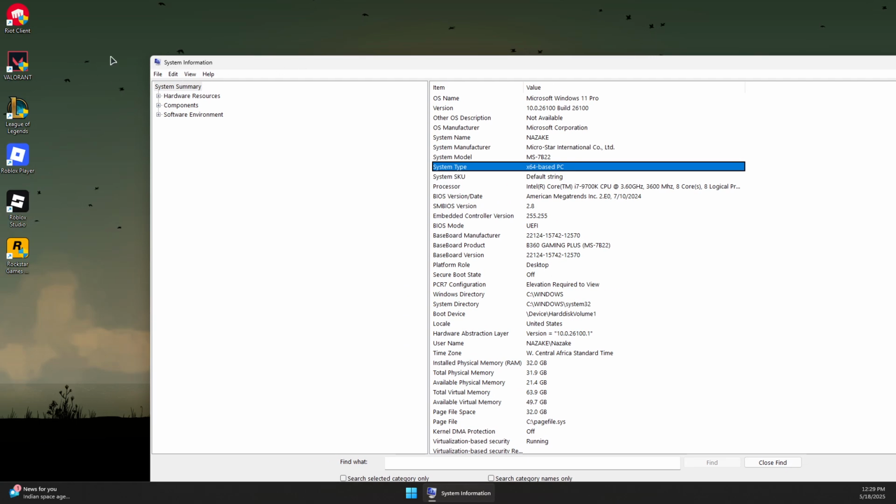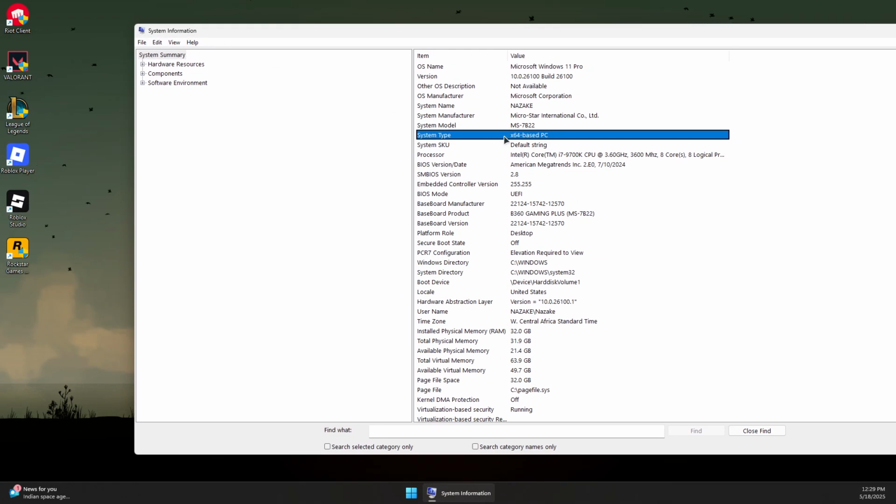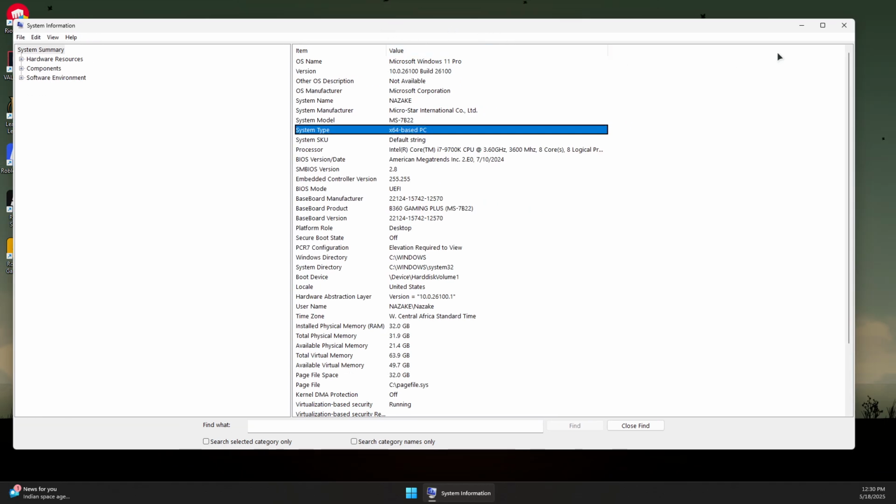Now make sure the app you're downloading and using is the same as this one here. So you want to download 64-bit apps for your 64-bit system. But if you download 32-bit apps and try to use them on a 64-bit system, it won't work.